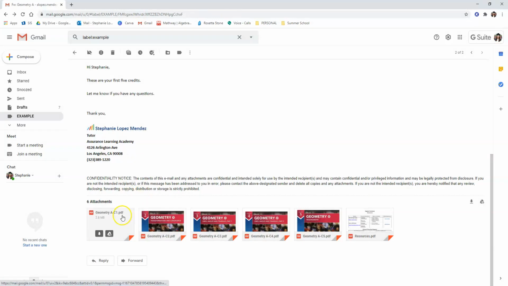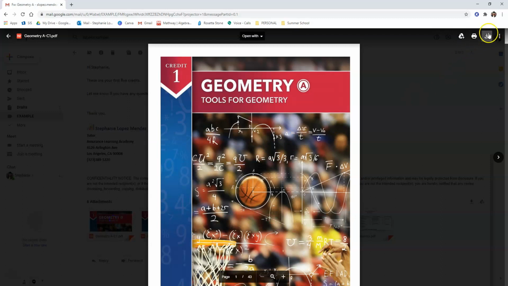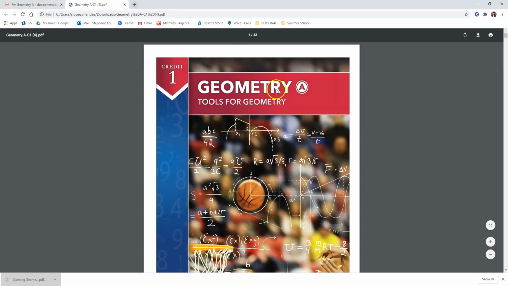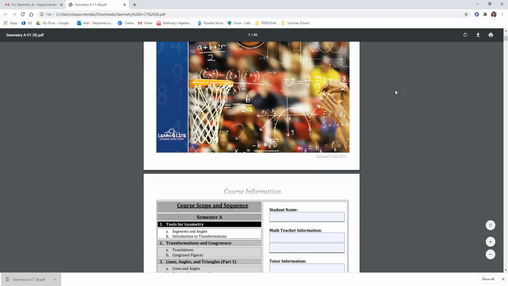So then first, what I'm going to do is click on the first credit. Here on the right corner, you have the option to download the document. You just simply download it, and it should be at the bottom of your page. Here you click, and it will show up like this.